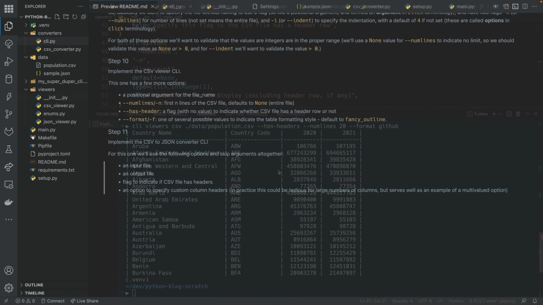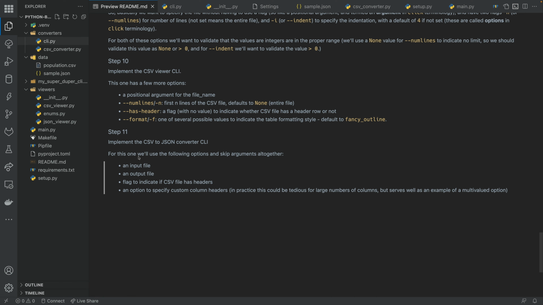All right, so let's take a look at where we're at. We're essentially at step 11, right? We just finished implementing the viewer CLI. So now let's switch to the converter CLI. Now this is going to be a little bit different. Most of the stuff we've seen before, but here we're going to need to specify an input file and an output file. Then we'll need to specify a flag to indicate if the CSV file has headers or not. And this is really the new one here. We also want an option to specify a custom set of column headers, right? So this is an example of a multi-valued option.